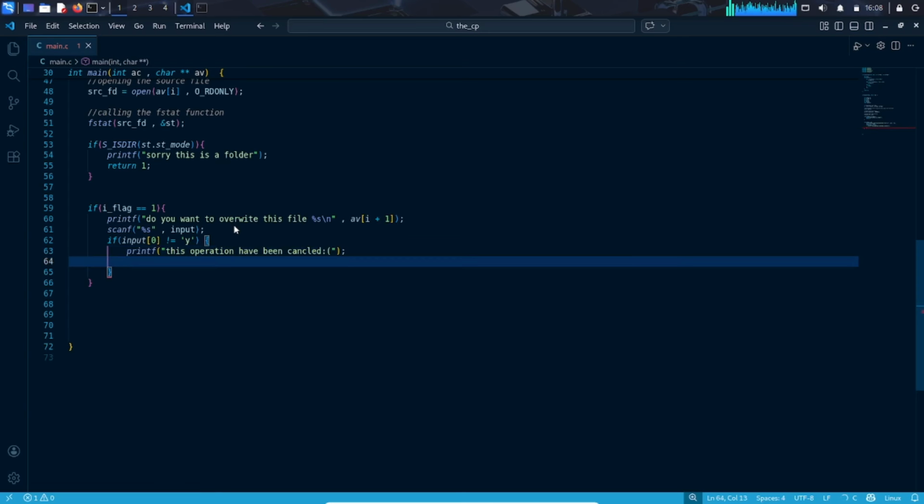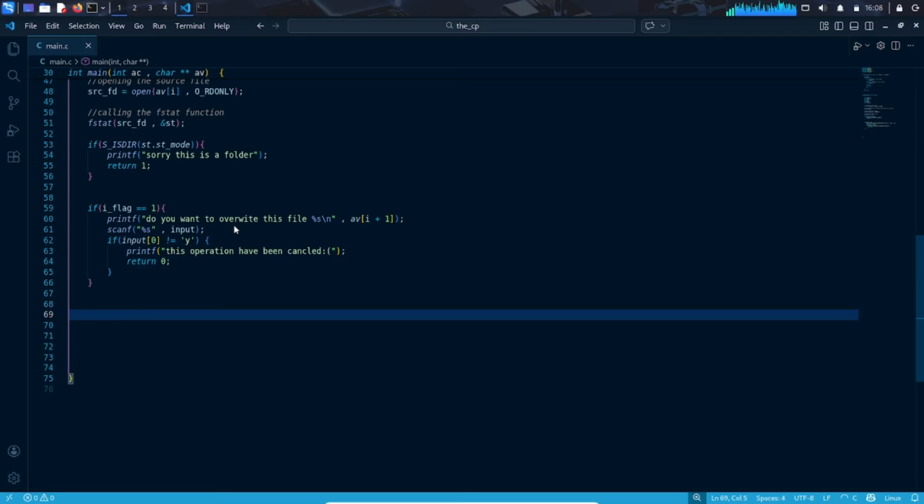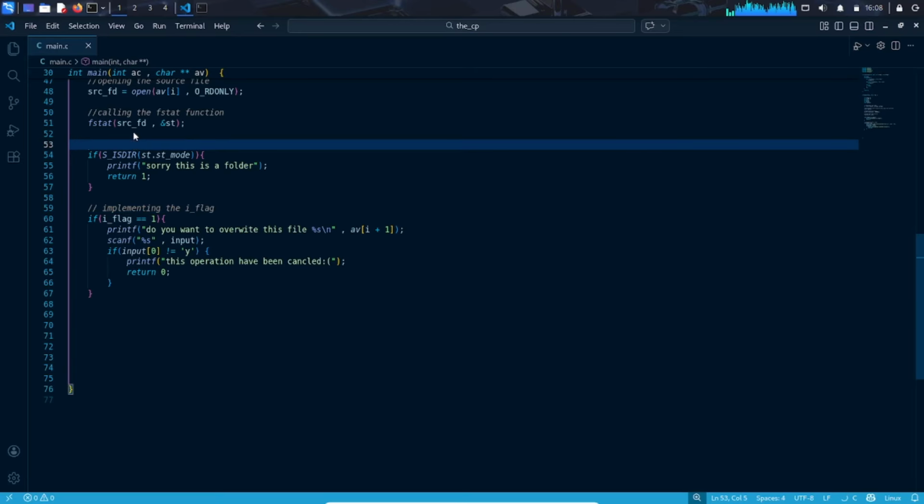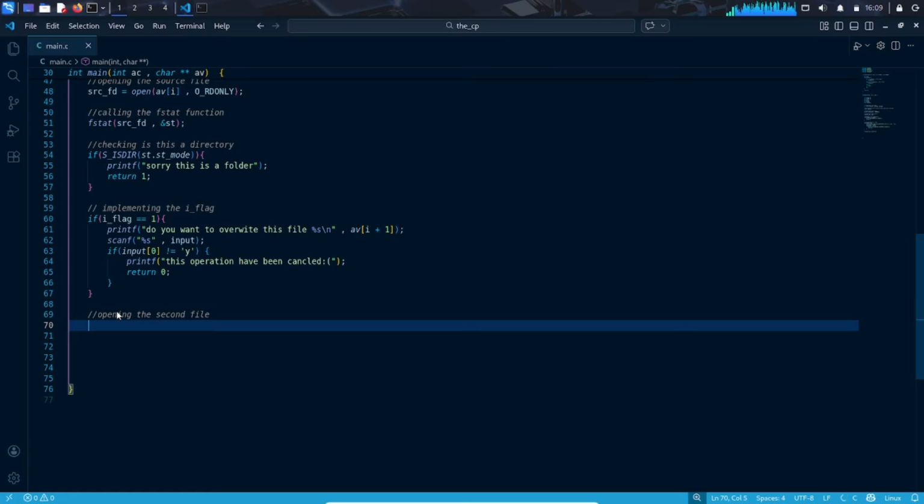Good. And we're going to do return 1, return 0 because it's successful. Alright, now what we need to do, we need to open the next file. So here let's do a comment. So here we have checking, implementing the I flag. Alright, good. And here let's say checking, is this a directory? Alright, good. Opening the second file. Good.